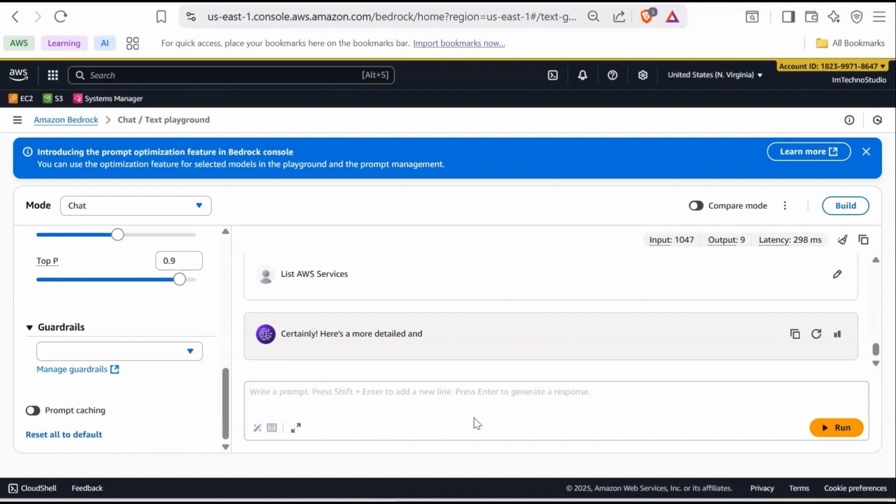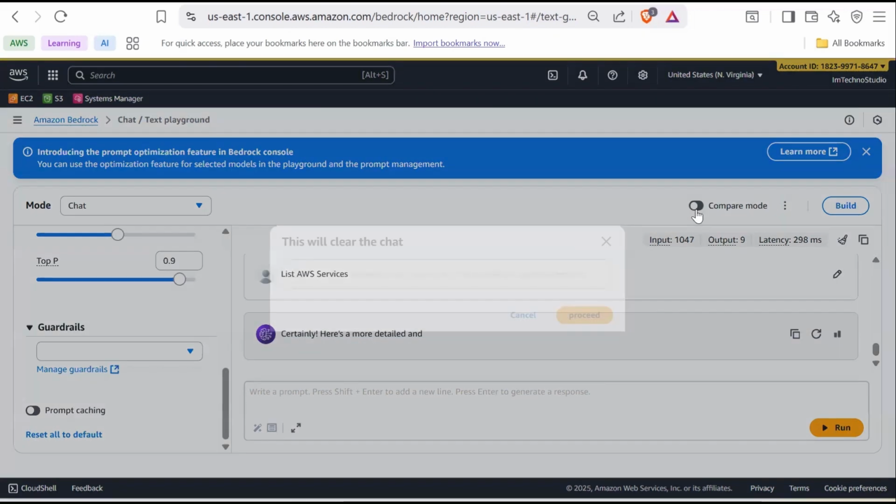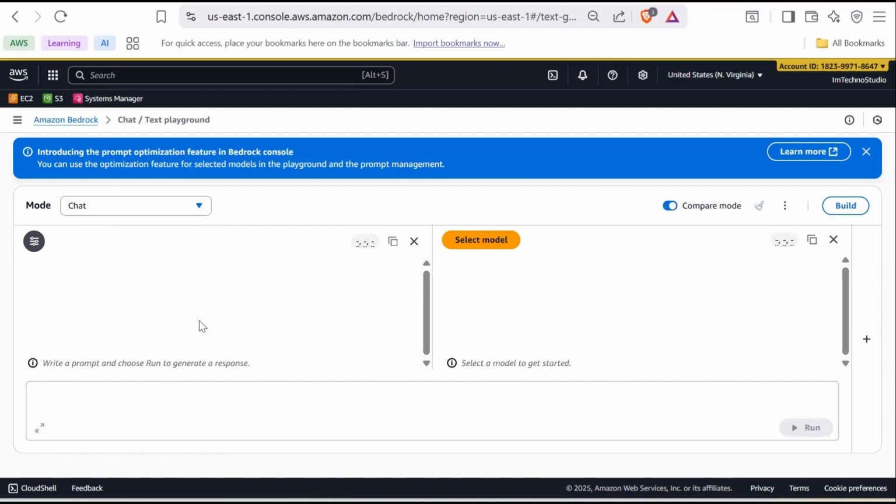Another feature in Amazon Bedrock is model evaluation. This lets you test and compare different models so you can choose the best one for your use case. To do this, simply enable compare mode. Then pick the models you want to compare. But remember, they must have the same modality. That means text models should compare with text models, image models with image models, and so on. Otherwise, you will end up with a bad request error.